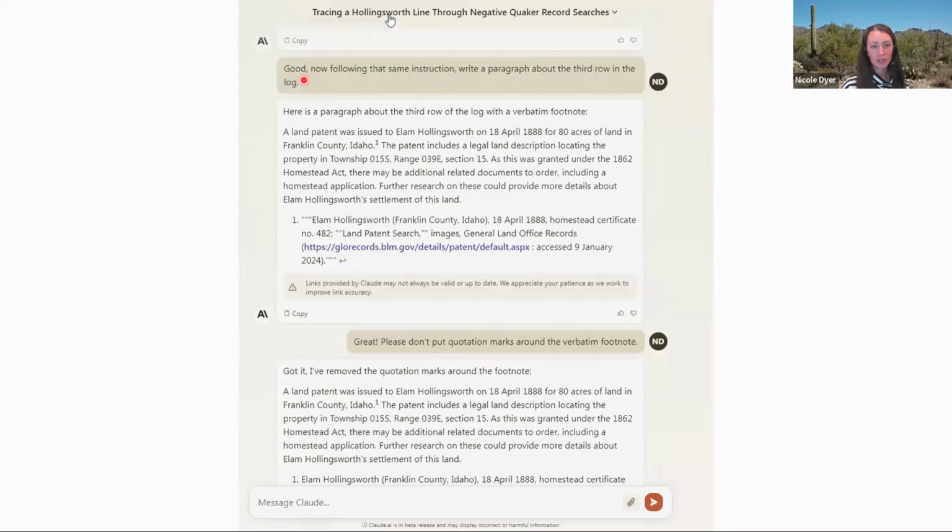And then I had it do the third row, and this was a land patent issued to Elam Hollingsworth. This one turned out really well. It was able to interpret the transcription from the BLM website, and it knew that this was a legal land description, which wasn't included in the row. So it used some of its knowledge from studying things online to be able to provide a little more information for me, which was helpful.